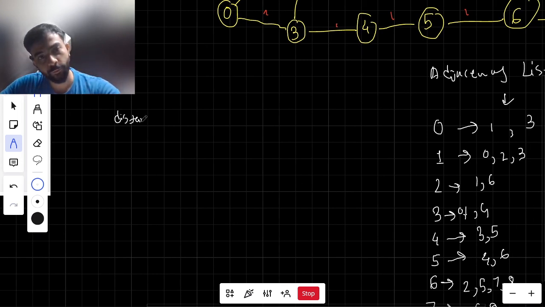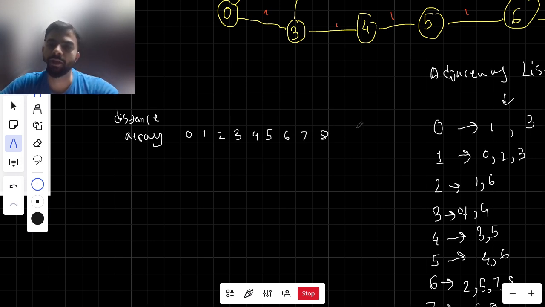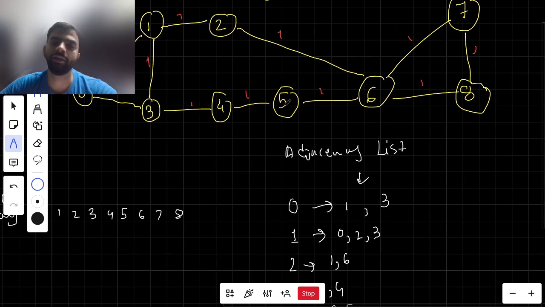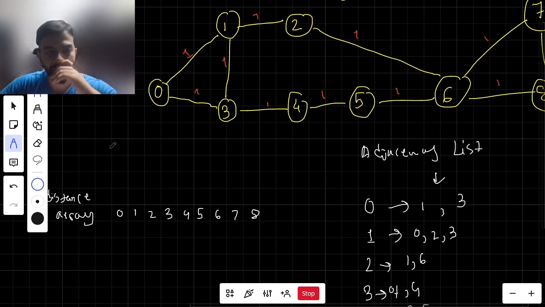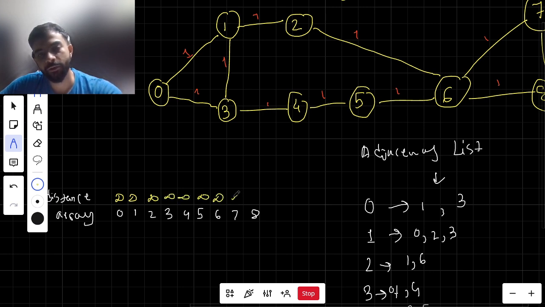The distance array will contain indices 0, 1, 2, 3, 4, 5, 6, 7, 8. Why 8? Because our size is 9. So make sure the distance array has a size of 9, because there are 9 nodes present inside this graph. Initially, I'll put a large value: I will put infinity for each of these nodes' distances in the distance array. Accordingly I will update it.